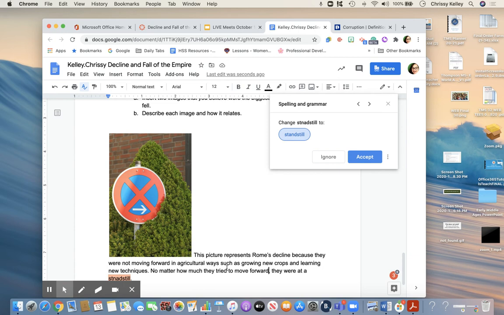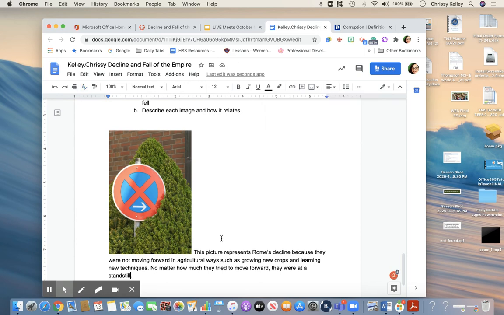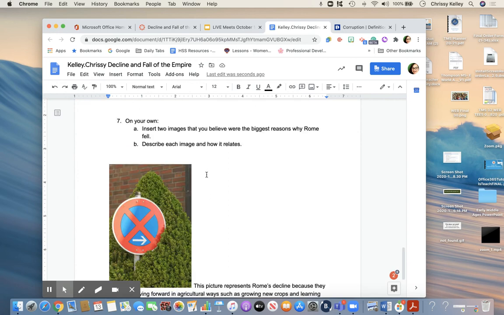So when I say this picture represents Rome's decline because they were not moving forward in agricultural ways, such as growing new crops and learning new techniques, no matter how much they tried to move forward, they were at a standstill. So you're going to find two images that you believe were the biggest reasons why Rome fell, and you're going to describe how each one relates.